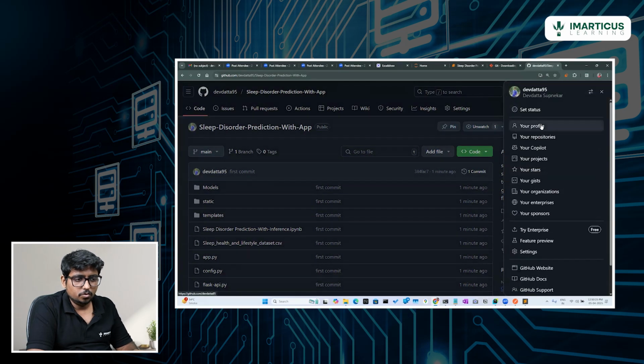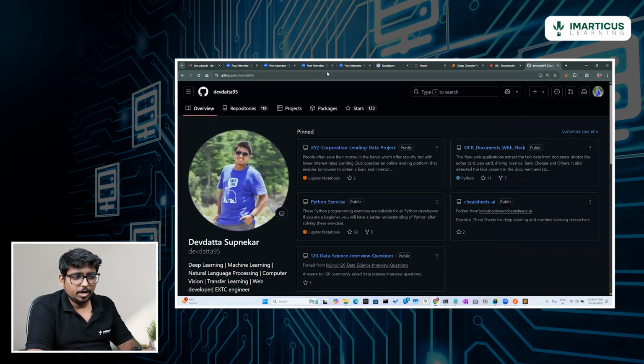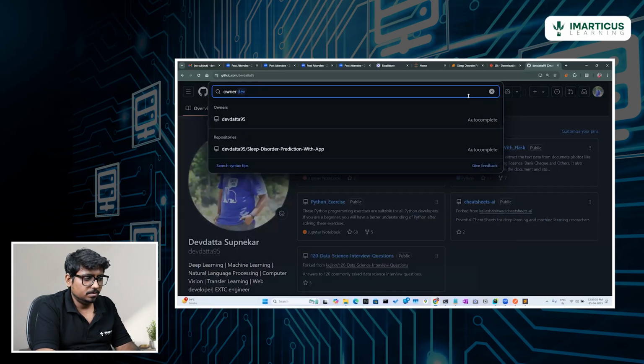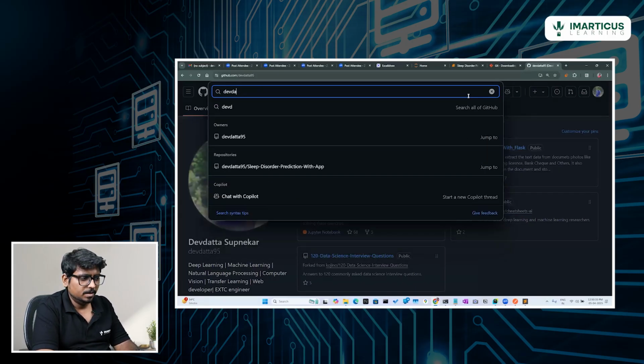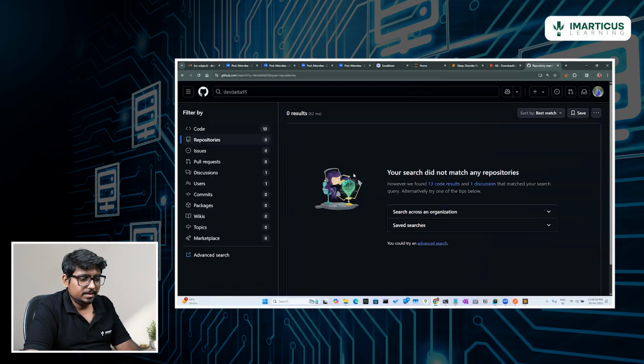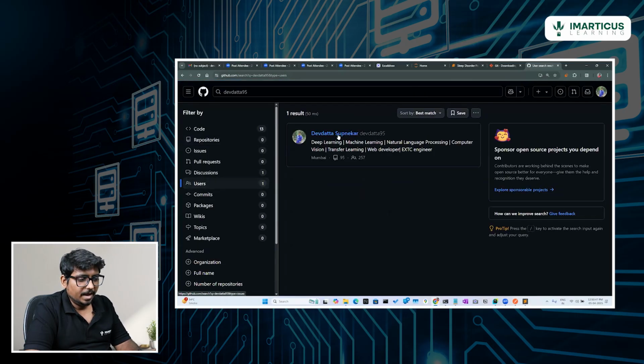Now let's say you want this particular project on your machine, you can go to my repository, like you can go to my profile. How can you do that? You can use your search bar, you just have to type the username Devdatta95 and search all of GitHub. Then here you won't get any response. But if you see on the left side, you need to select the user, filter by user. And here you can see my profile.